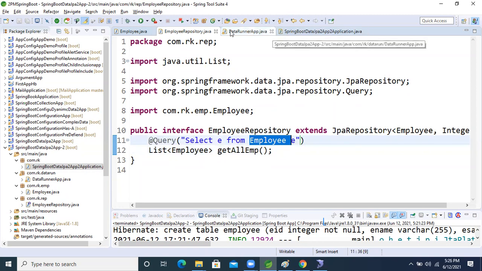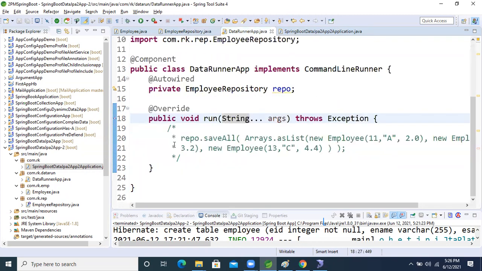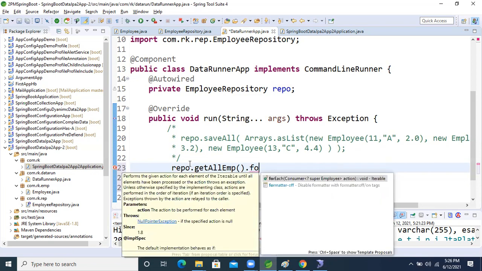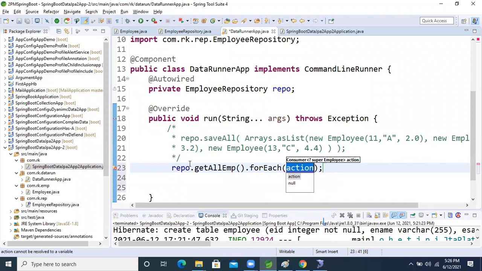So now come in the runner class, okay? What we will do now, guys? I'm going to call that data method. So repo dot getAllEmp, right? getAllEmp. For each condition I'm writing here only, right? For each.